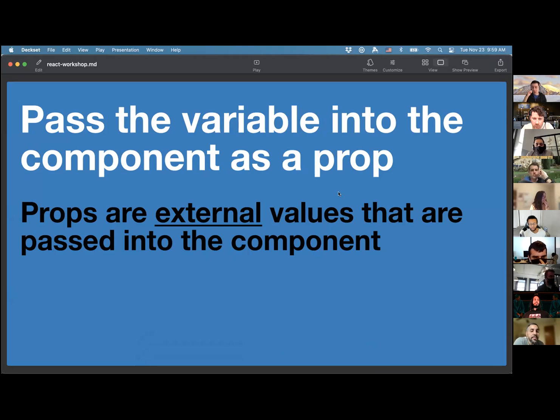We're going to pass that variable that we created, the text variable, into the component as a prop. So here we're getting on props and state. This is a really key thing in React. The two ways that React handles data that is particular to components, right?